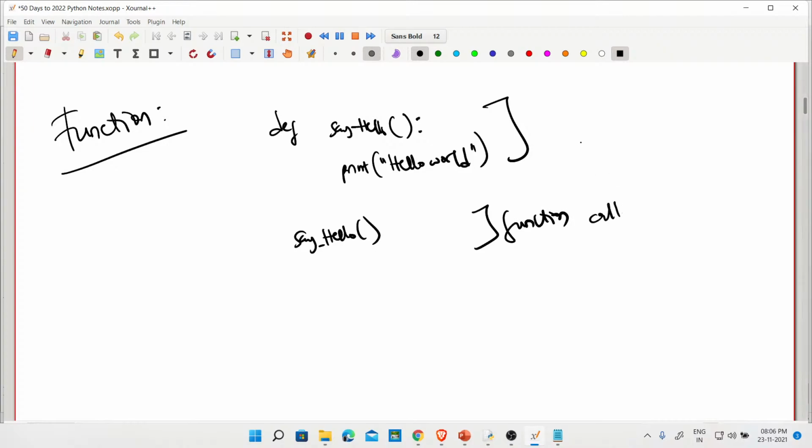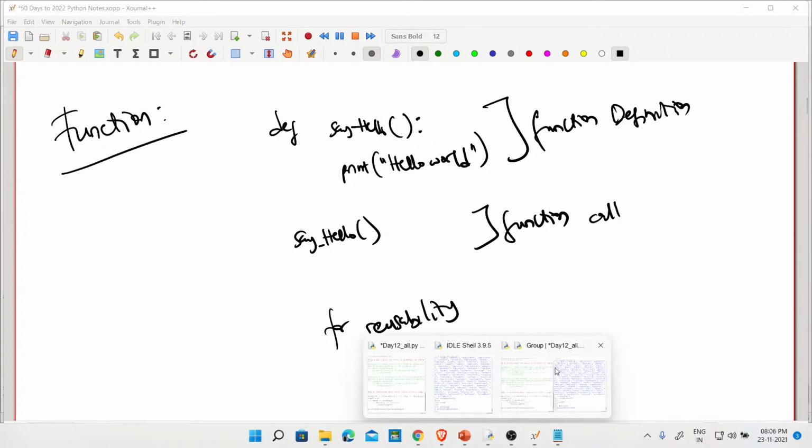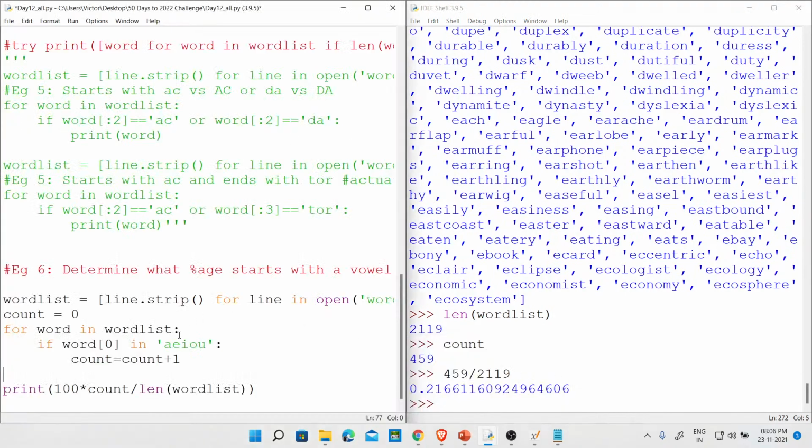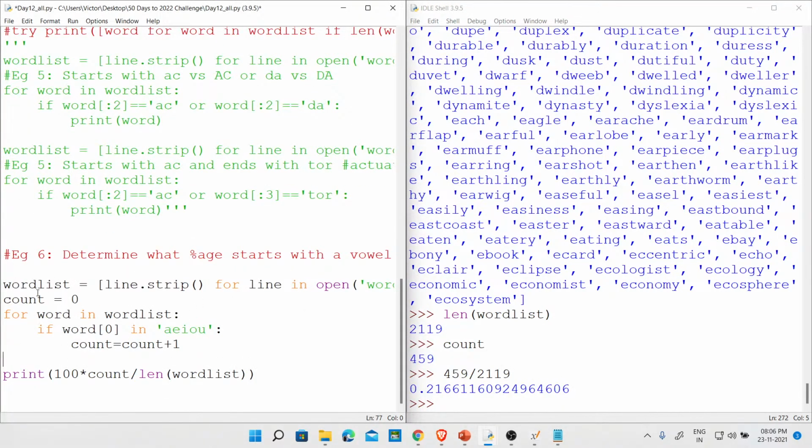So why do we need function? For function definition. So why do we need function now? For reusability. Just imagine what we have encountered so far. In this code, whenever I want to run this, every time I want to do this, I go and run this again. So I can actually change this now into a function.